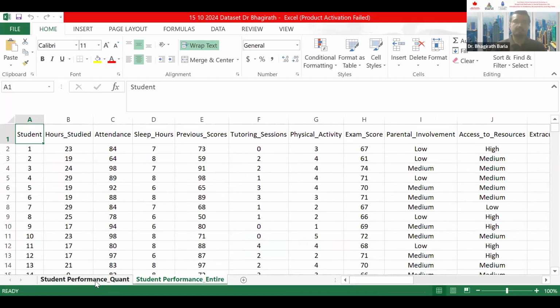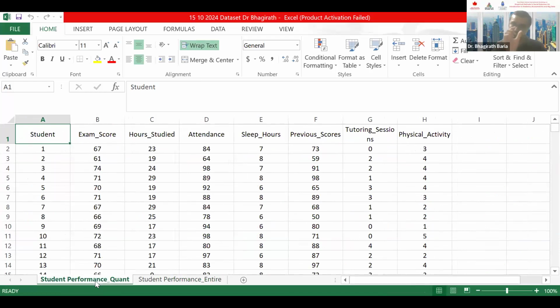But if you want to understand the basics of how Gretl works, the aim of hands-on is to teach you what we have discussed on a new software, on a new technology. So I think the first data set is enough. The first sheet, student performance quant. So all the data are quantitative in nature. The data are for a problem where somebody wanted to analyze what determines student performance.